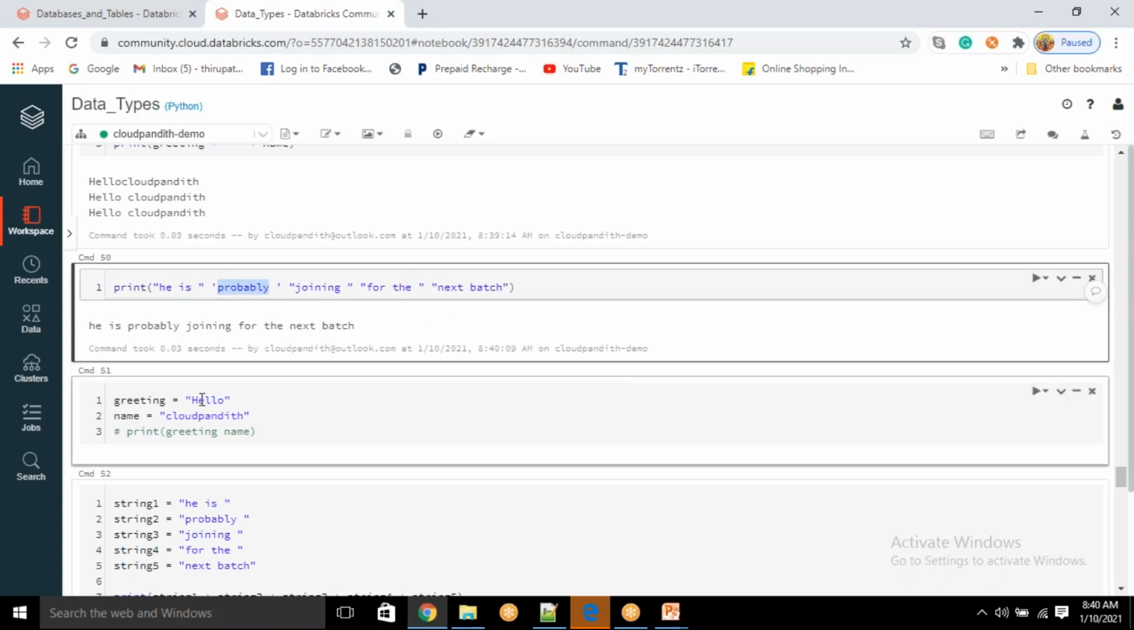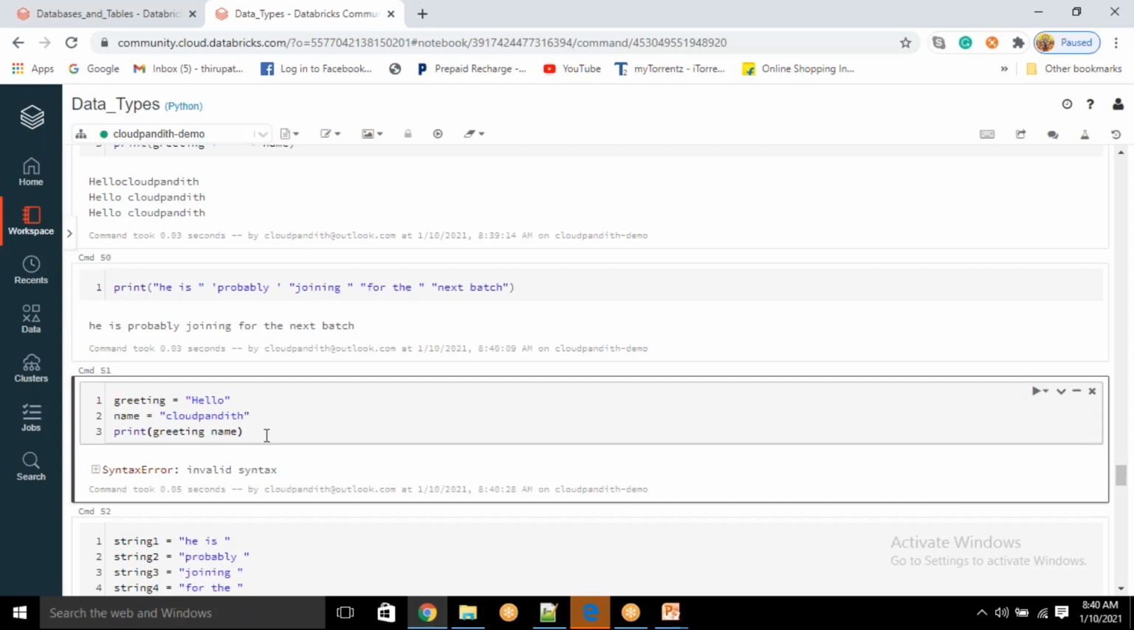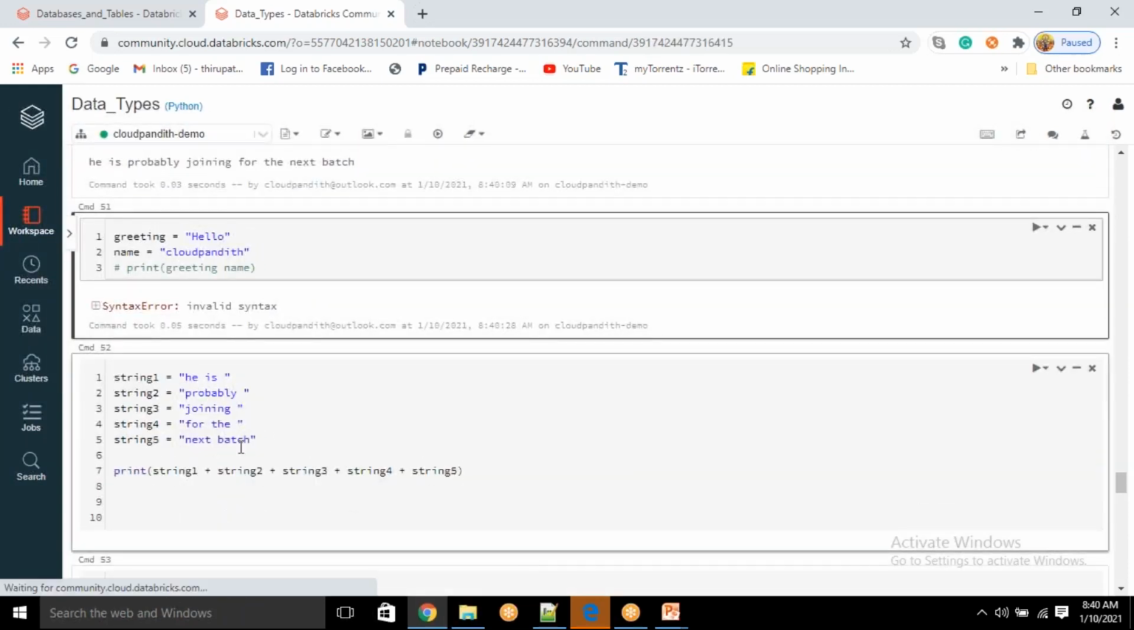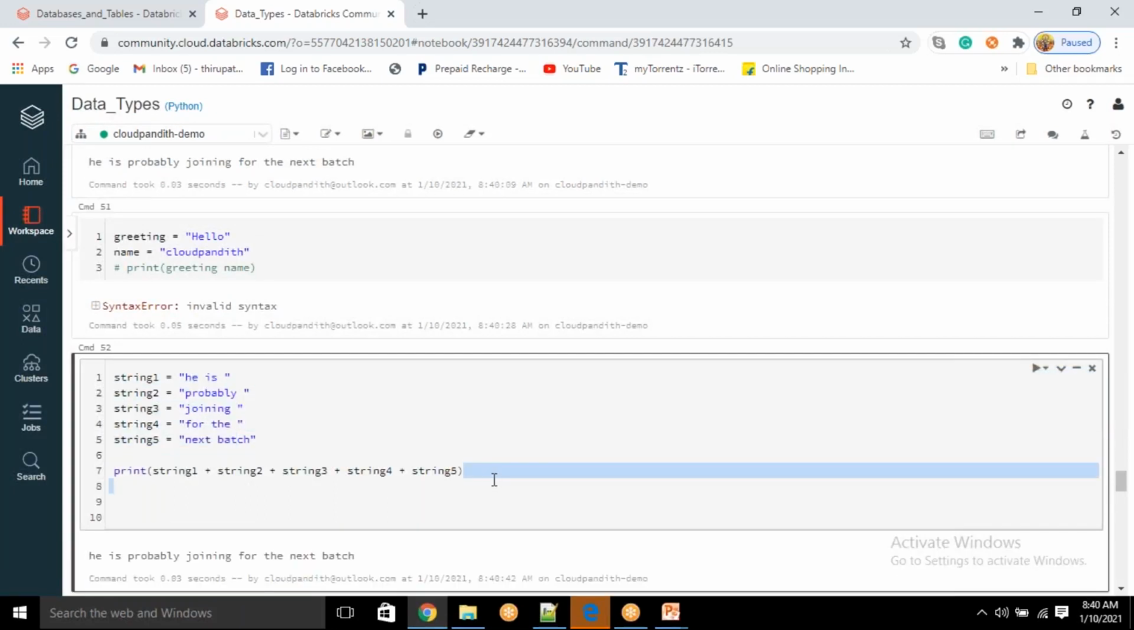Next. Greeting, hello, name equal to Cloud Pandit. Okay, just execute it. So greeting name, what will it give? It will throw an error, invalid syntax, because you need to at least put some space, or what we have seen, plus or comma, something. Now I have 5 variables. I'm just joining those 5 variables to see he is probably joining for the next batch.